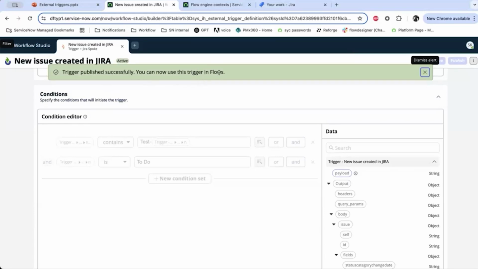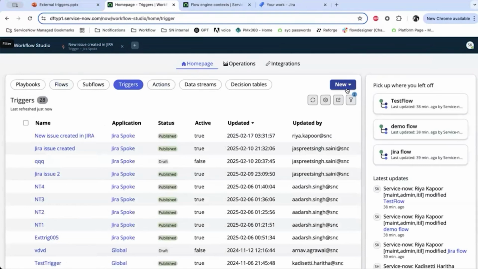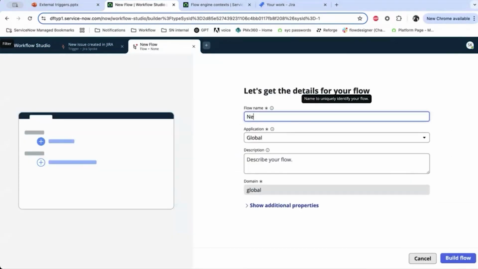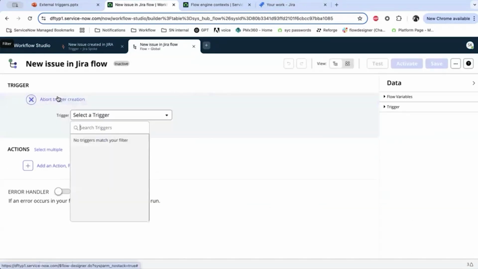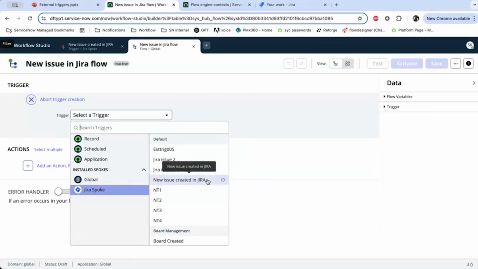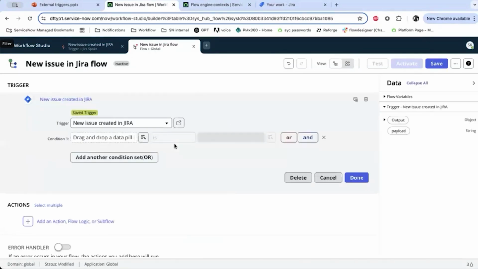You can now use it in Flow Designer, as the banner says. I can go to Workflow Studio, click on New, and create a new flow. I'll type in the name as "new issue in Jira flow" and click on Build Flow. Here, I can click on select a trigger, choose the right application spoke. For me, it's the Jira spoke, and I can click on the saved trigger that I just created. So we'll choose the new issue created in Jira.